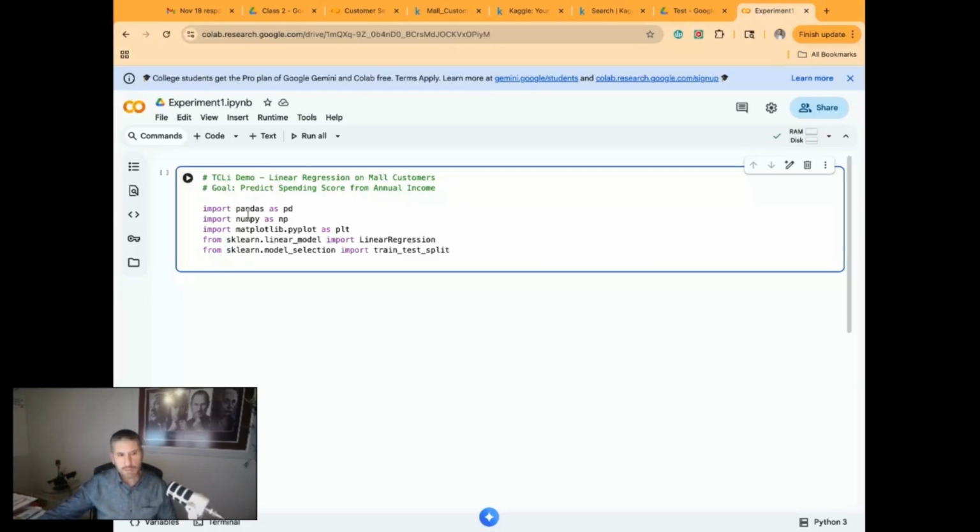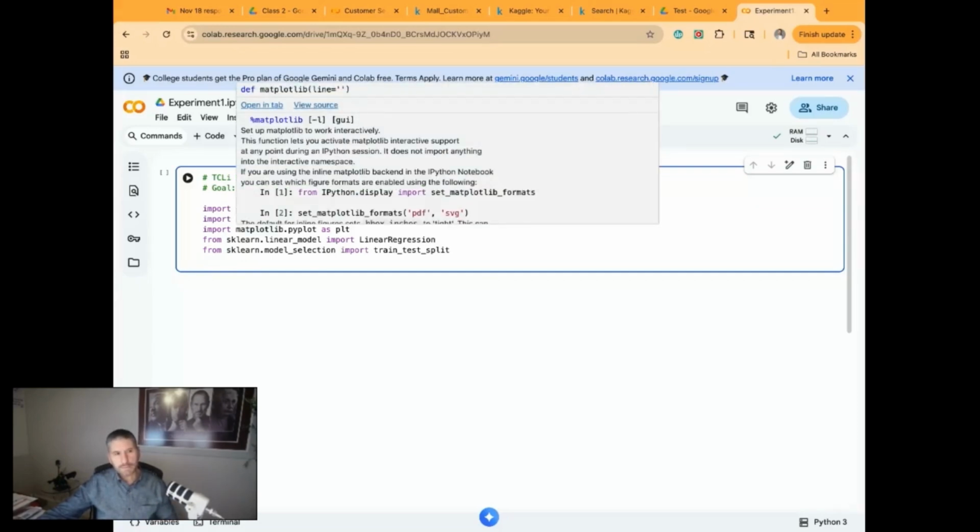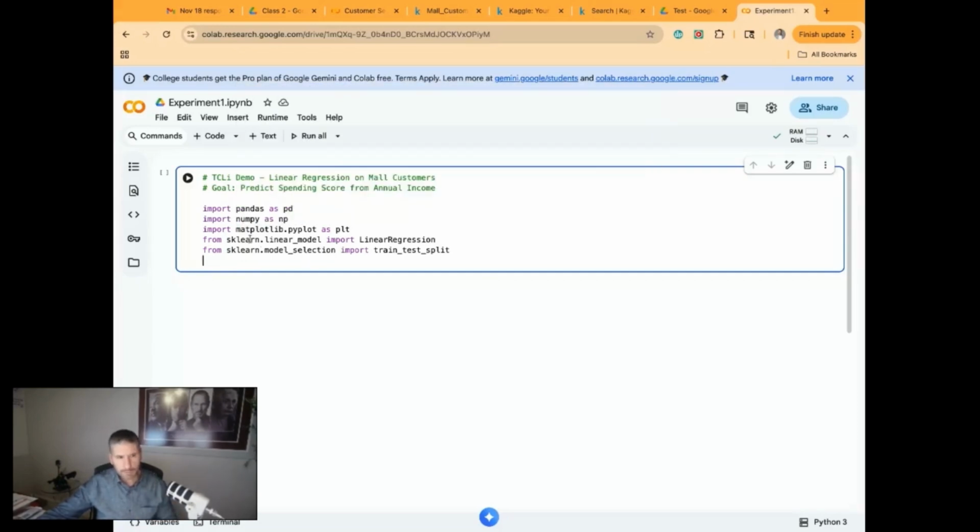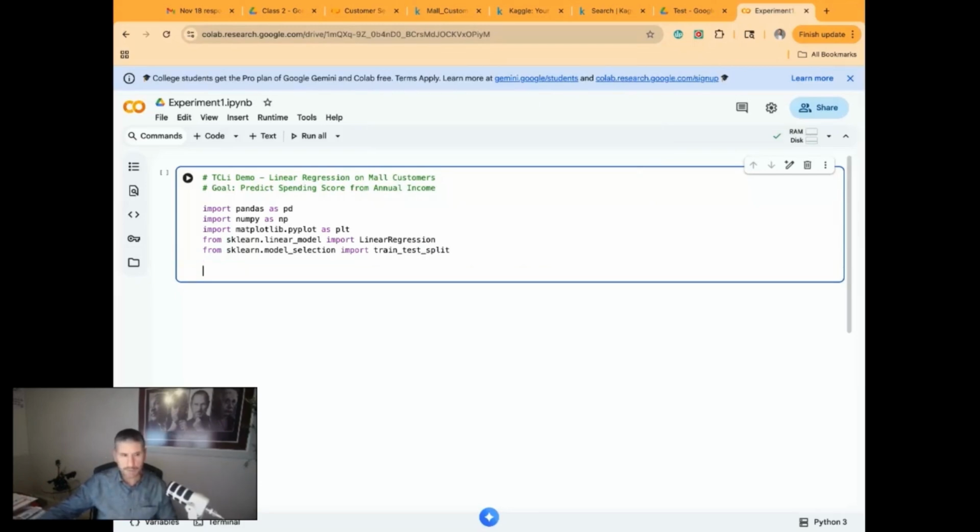So I've just imported this. These are the different libraries that we need. Pandas is for table management. NumPy is for, I think, numerical work. Well, you can look it up. Matplotlib is for plotting. Scikit-learn is an AI library that we're going to use linear regression from. And we're going to import the ability to do the splitting of the training set and the testing set before we actually start using the model.